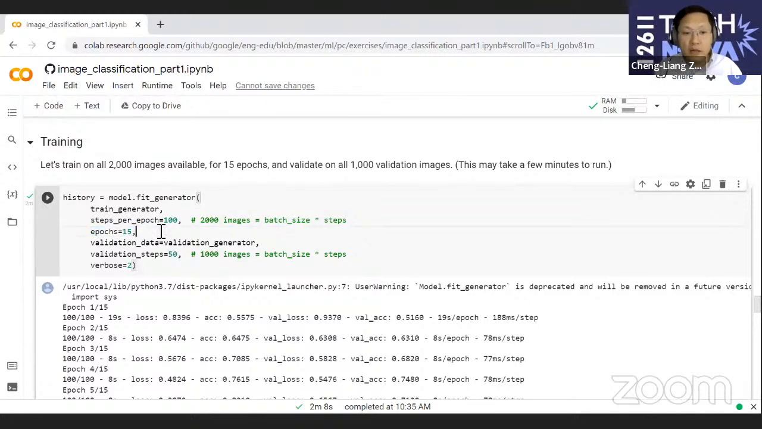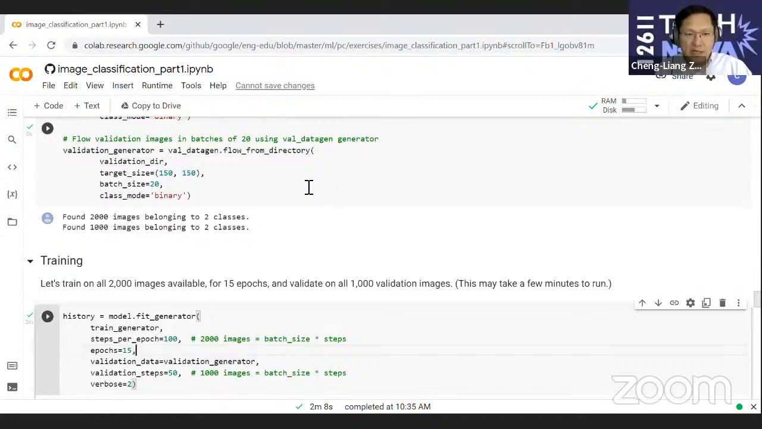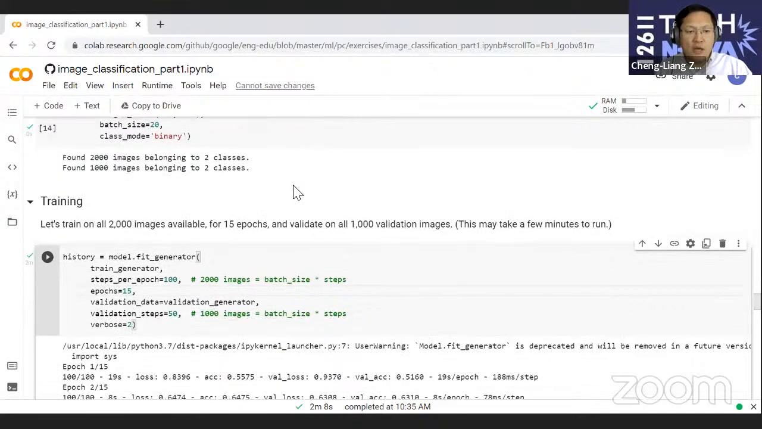Now, can I ask you guys, does anybody know how many batches in total we have run? This should be a pretty simple question, just to make sure that you guys are awake. Anybody want to take a shot? The question is, we have 2000 images, the batch size is 20, and we run 15 epochs. How many batches have we run against the neural network? Anybody want to give a shot?